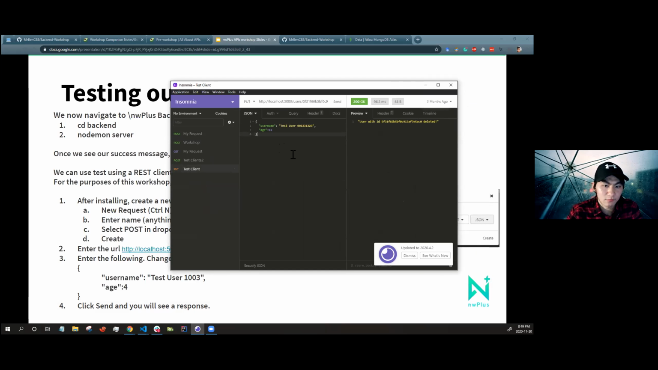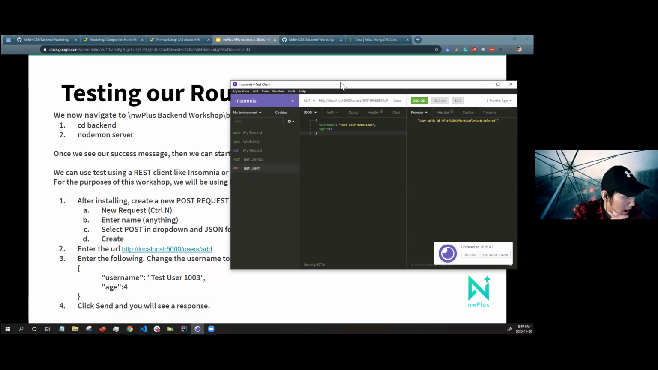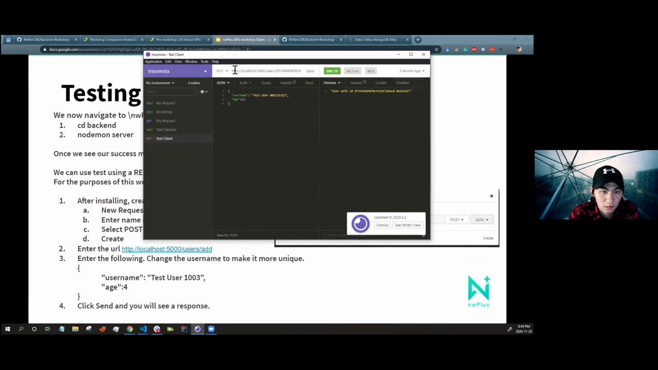So I will go back to here. The first thing we want to try is adding something specifically to the database. So how do you add to the database? You would do localhost 5000/users, and then you would do /add. It would be a put request because you're putting something, no, it'll be a post request because you're putting something new into the server.